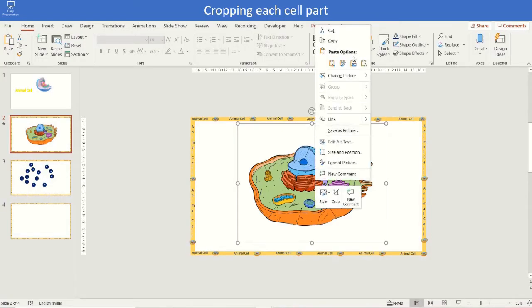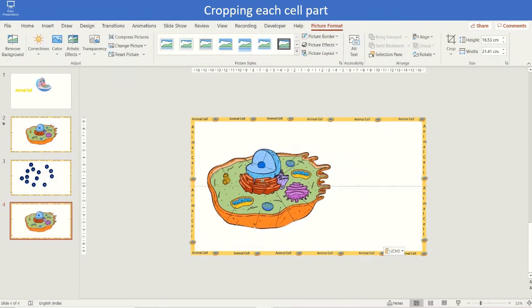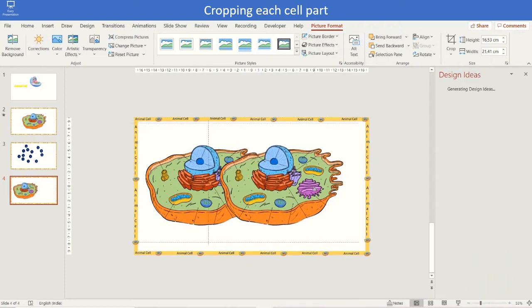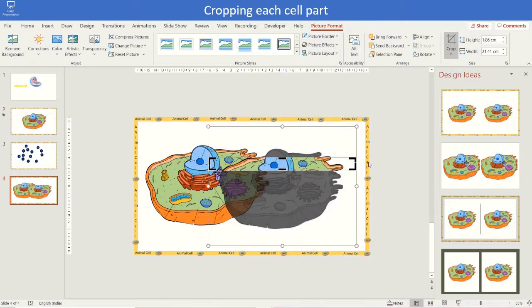Cropping each cell part. Insert a new slide, duplicate the cell image in the slide, make multiple copies of the cell image and crop each part of the cell so that each part is individually visible. Repeat this process until you obtain all the individual parts.